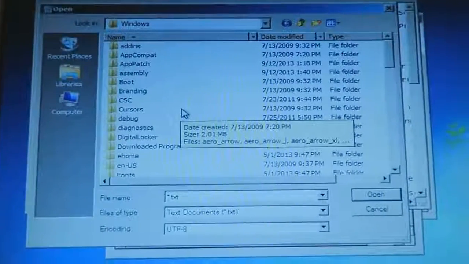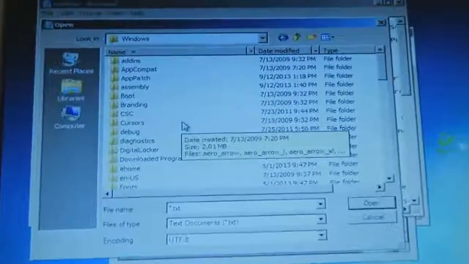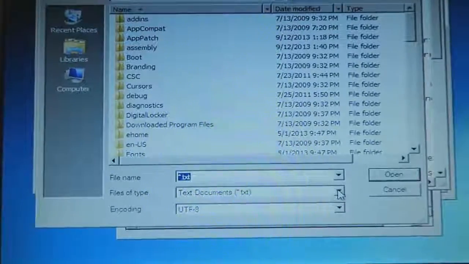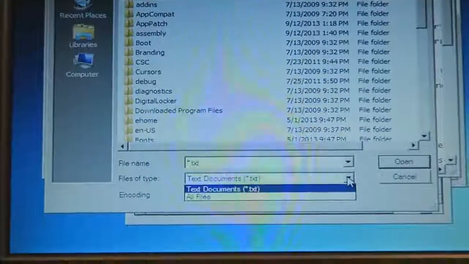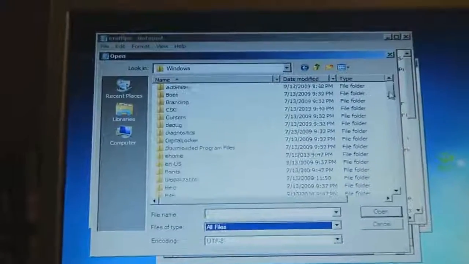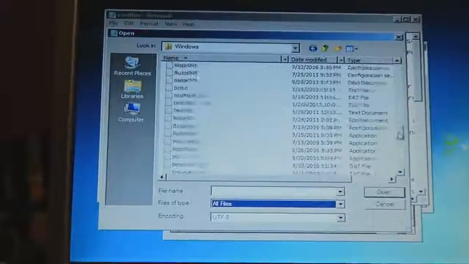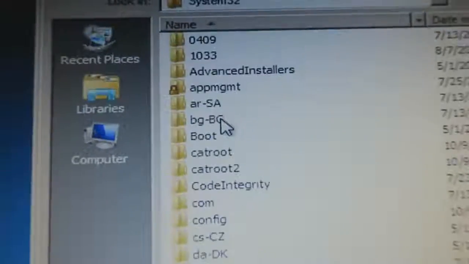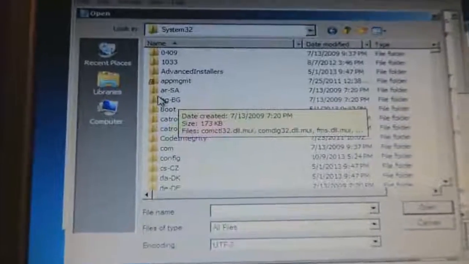Now for this portion, we want to scroll down to System 32. But before we do that, we want to click on Files of Type and choose All Files here. Now again, we're going to scroll down until we see System 32, which I went by right here. System 32. Go ahead and double click on System 32. Brings us to this menu right here.